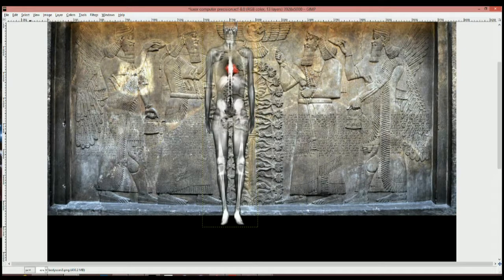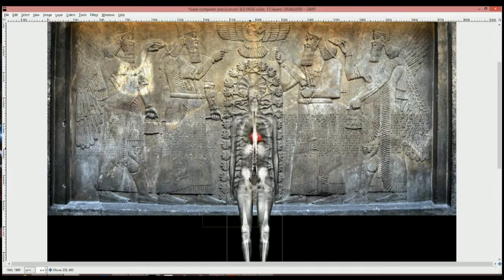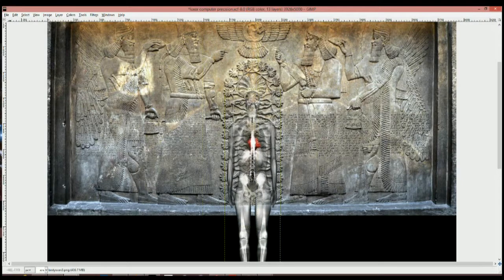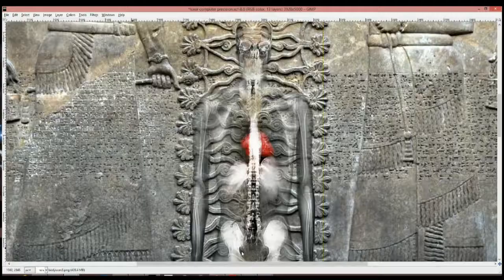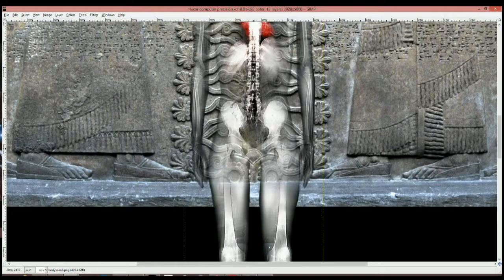Well, what happens when I do that, if I actually move the body down here, you'll notice that those two holes, for example, are now too close together.